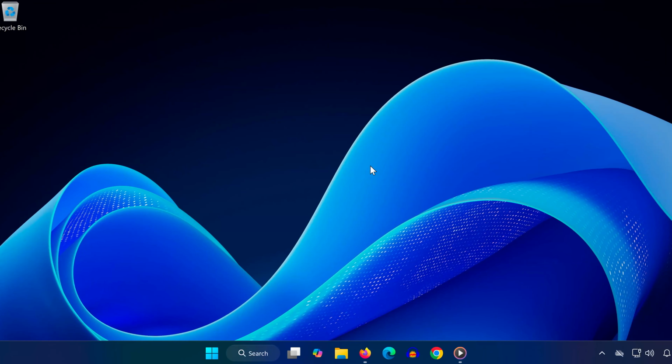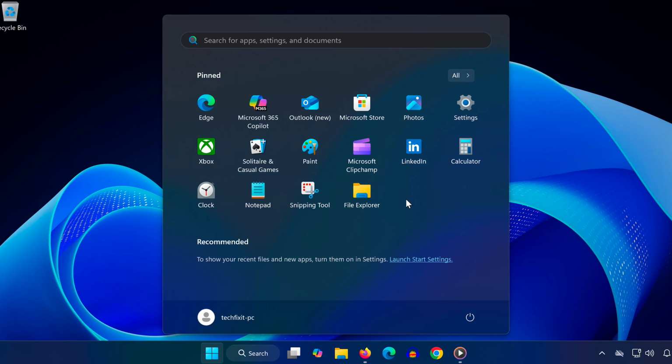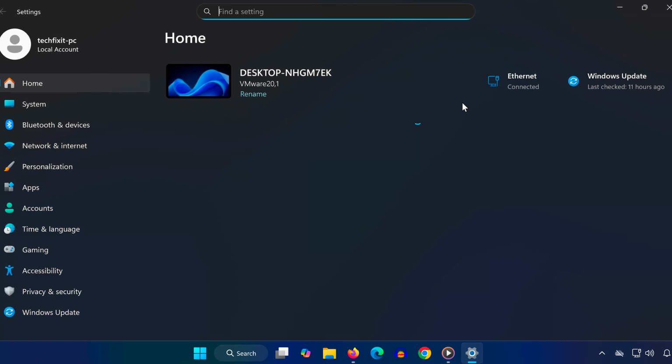Hey everyone, in this quick tutorial I'll show you how to uninstall the KB5062663 update from your Windows 11 PC. Let's get started. First, click on your Start menu, then select Settings.